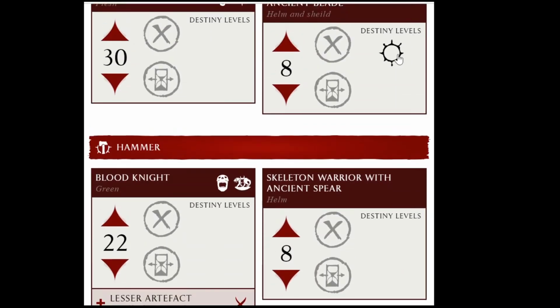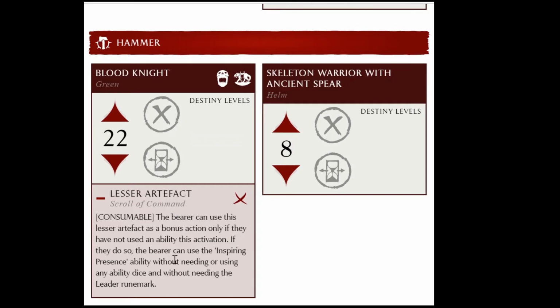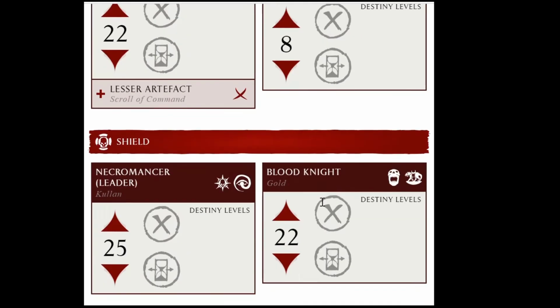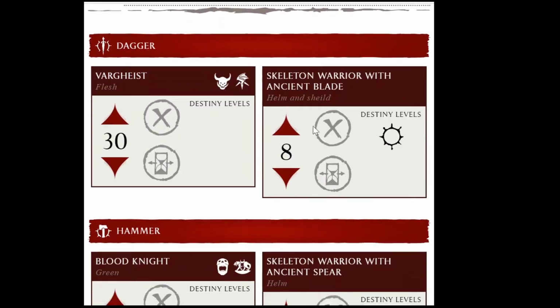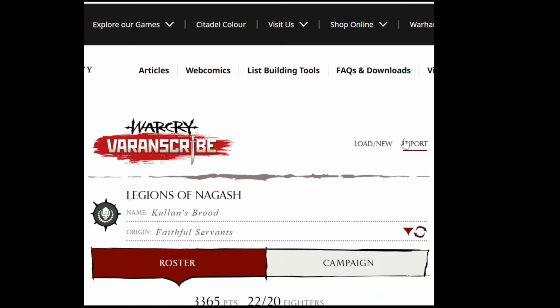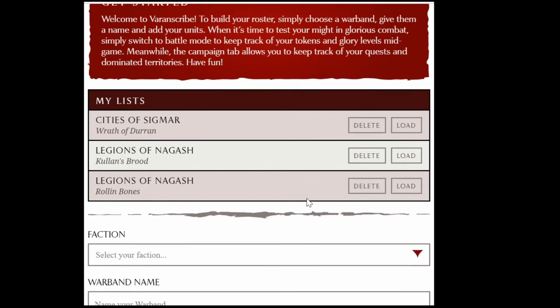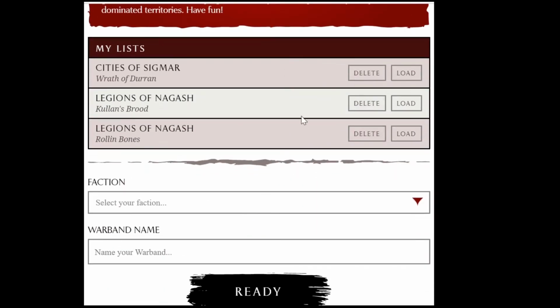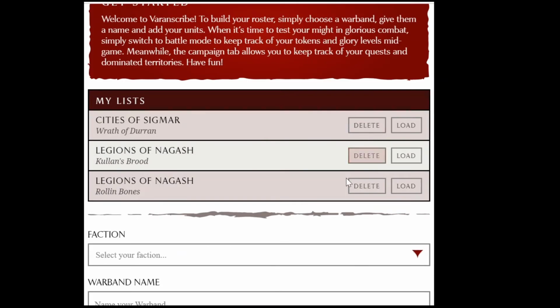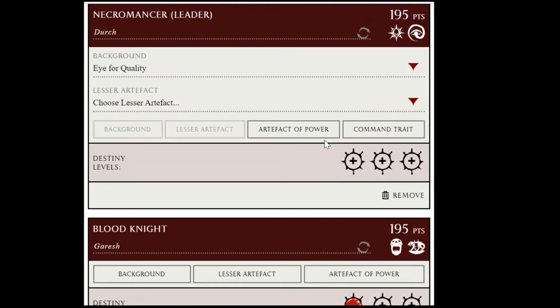Also will have their destiny level if they have any, and will have any artifacts or things such as that, and a little drop down menu to tell you what they each are, and keep track of which one's in which. Then when you are done, you can exit battle mode and go back to here, load a roster, and update anything from the game that may have happened.